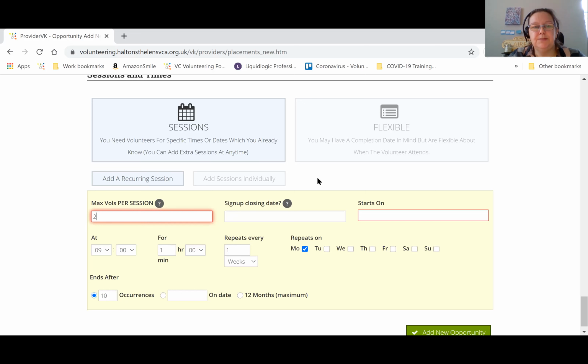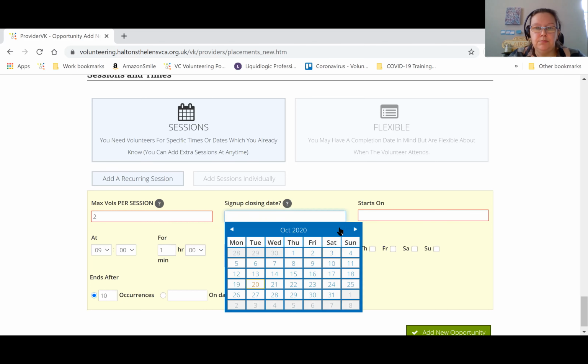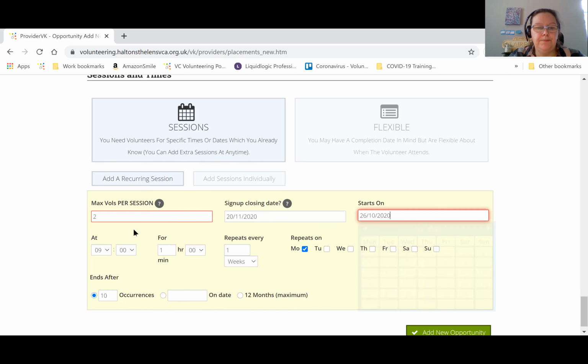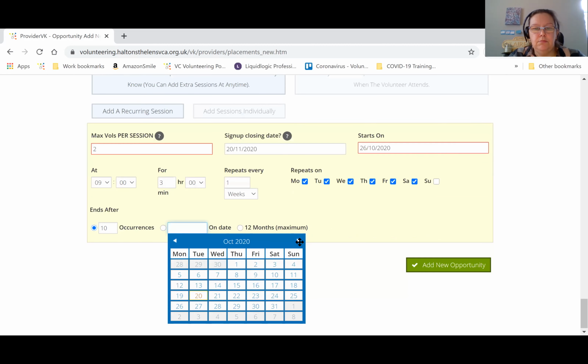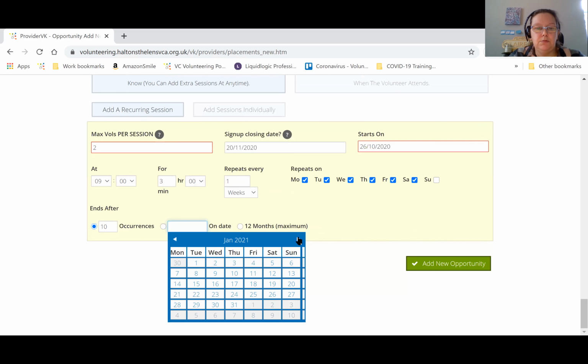So again, like the flexible one, we've got a maximum volunteers per session and the sign up closing date. So I'll put that for another month like we did last time, and it starts next week. Okay, so if I do the recurring sessions, it'll show you what that looks like. So you might have, I need volunteers from 9 o'clock for 3 hours, and it repeats every week, and it repeats on a Monday, Tuesday, Wednesday, Thursday, Friday and Saturday. Okay, and it ends on April the 20th, didn't we say?